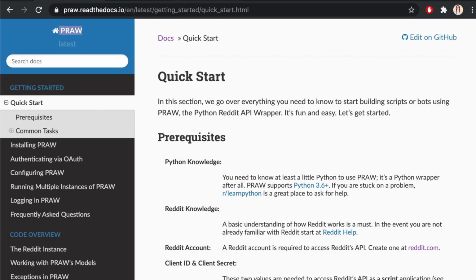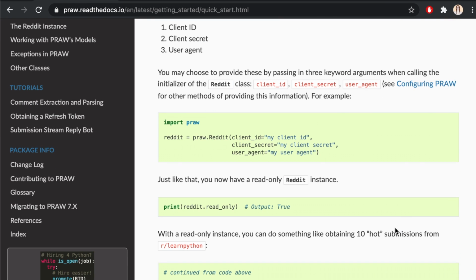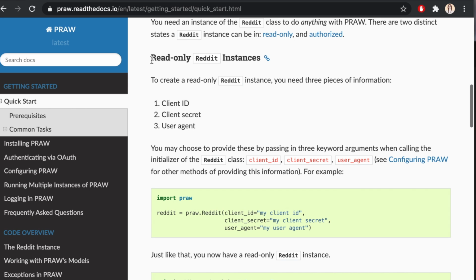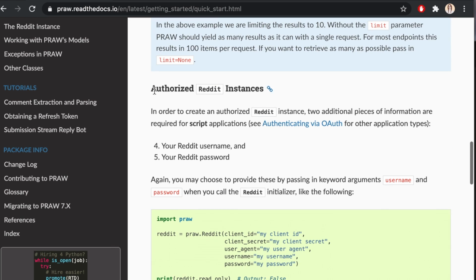So now I will be going back to the praw documentation to get a sense of its usage. So it looks like first I have to import praw into my Python project, and then I have to create a Reddit instance. Creating a read-only instance won't be of much value to us because that would only give us the privileges that a user has when they are not logged in, so we won't be able to make any posts. What we have to do is create an authorized Reddit instance, which will include providing our Reddit username and password, and then we'll be able to make posts.